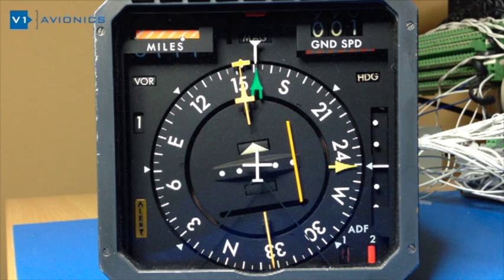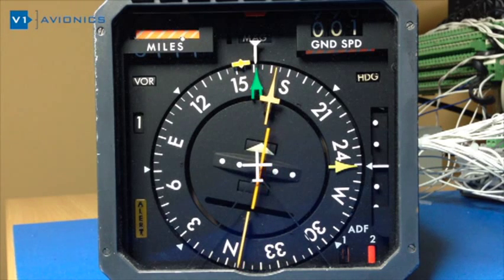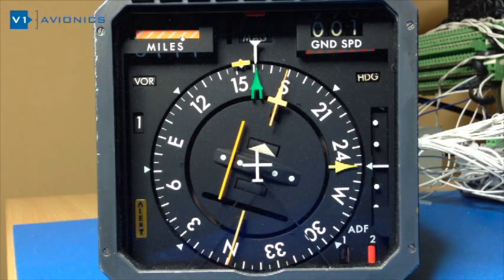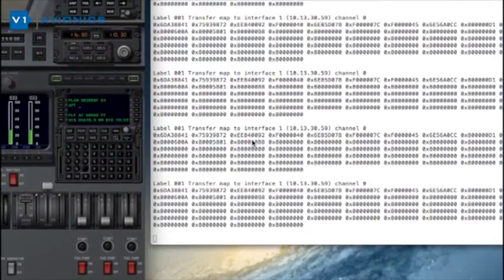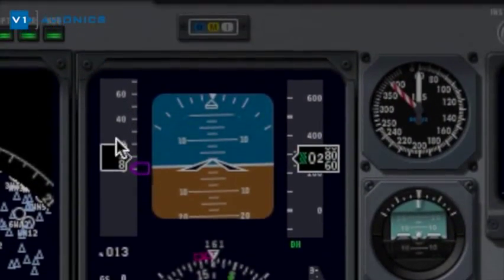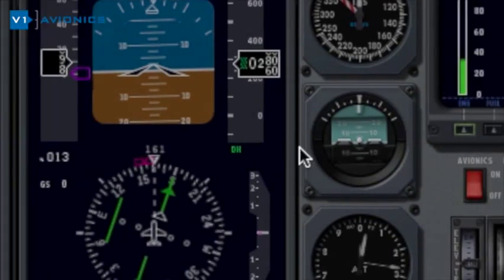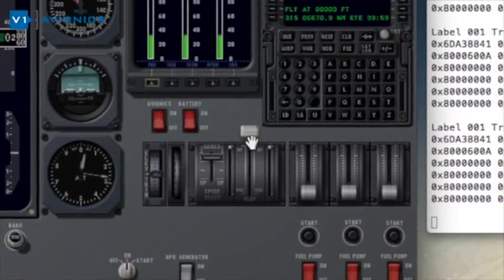Let's go flying. For this test, we want to take off from the Seattle-Tacoma Airport runway 16 and then intercept a from radial of 180. Again, as we make these adjustments, data is immediately sent on to the interfaces. During this test, I also want you to pay attention to the ground speed. The ground speed on the HSI can be seen in the top right corner of the instrument.